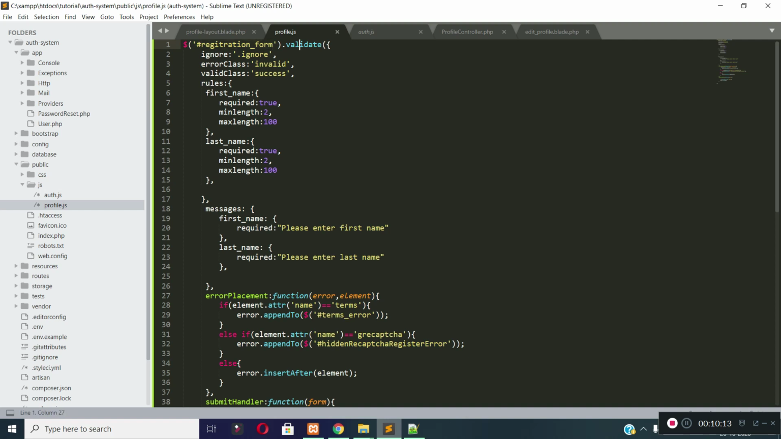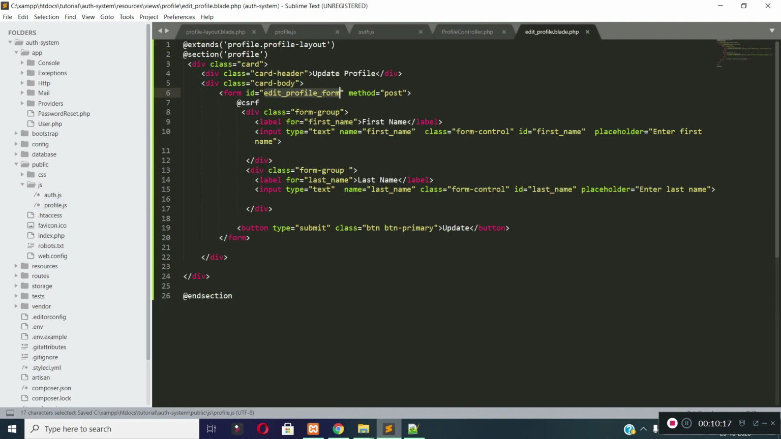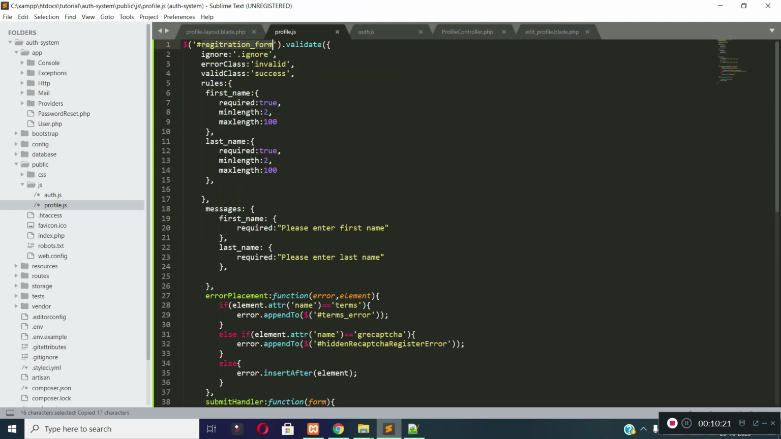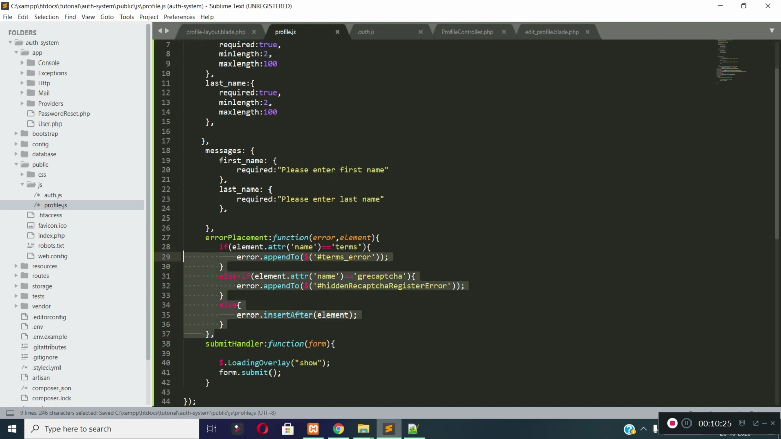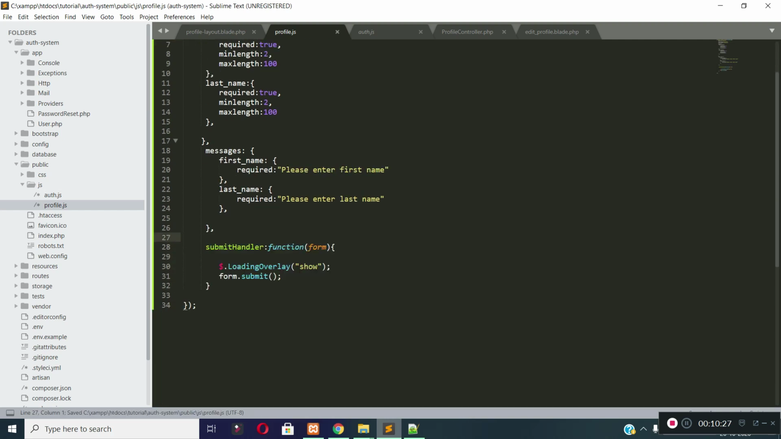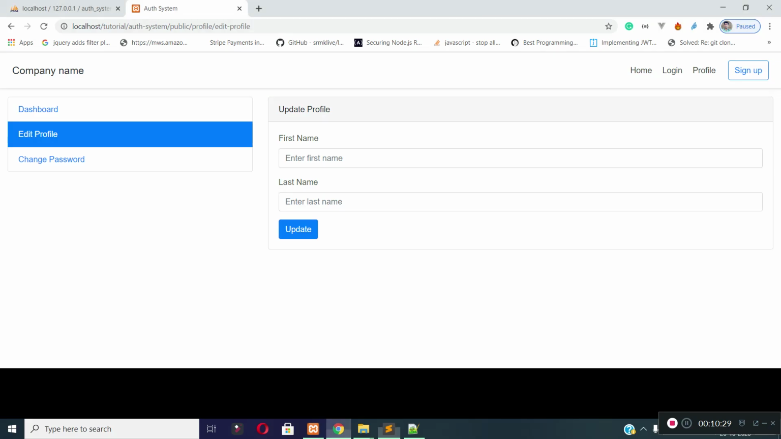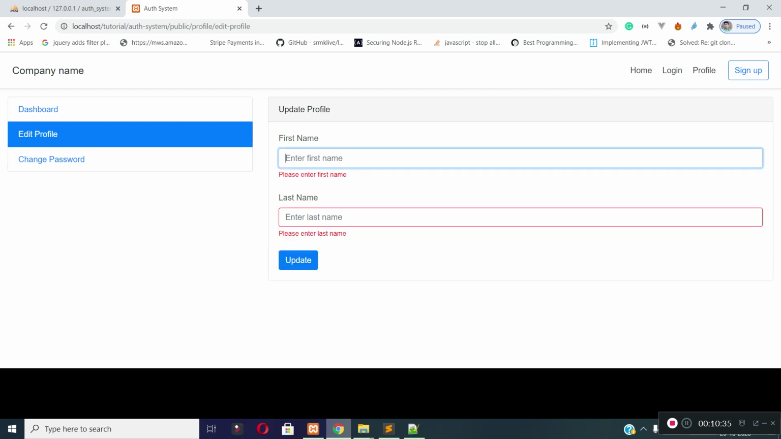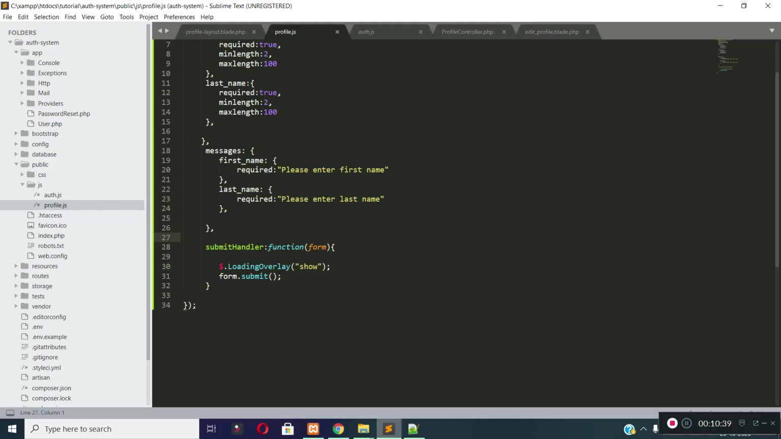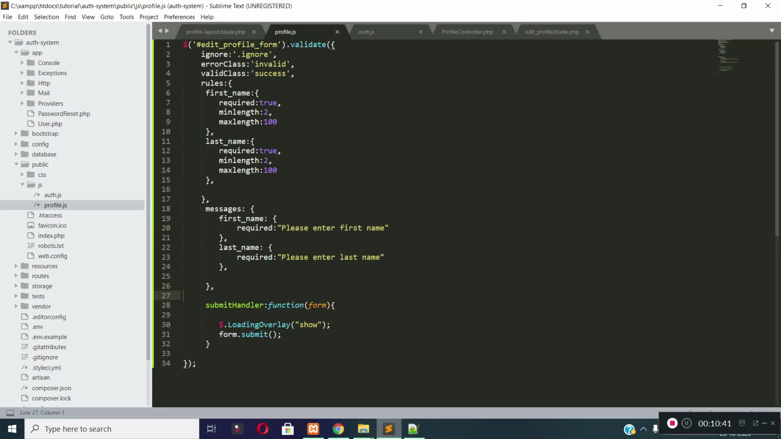What is the ID of our edit profile form? If I check, the ID is edit profile form, so let's copy the ID and then let's provide the ID here. We do not need to replace the error in our edit profile form. Now if I refresh the page and try to submit the form, you can see our client side validation is working. Now let's add server side validations for our edit profile form.